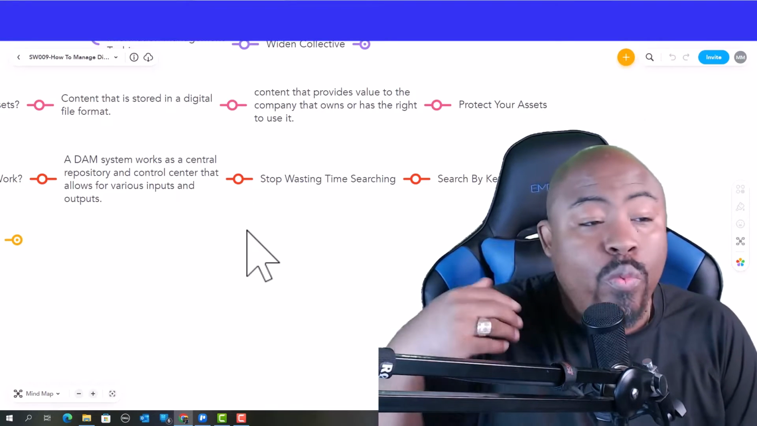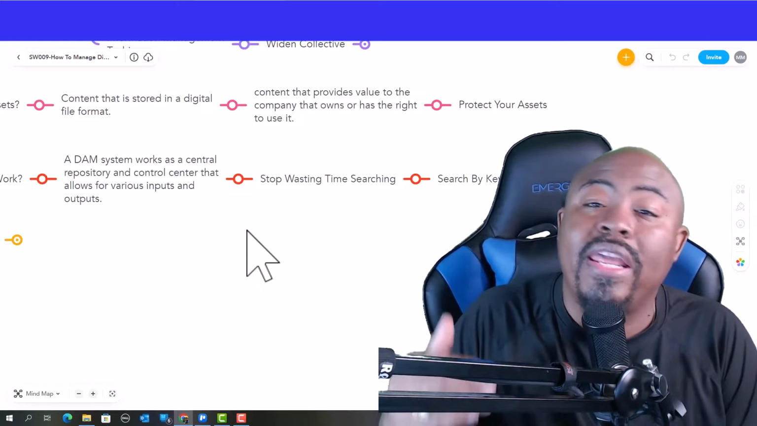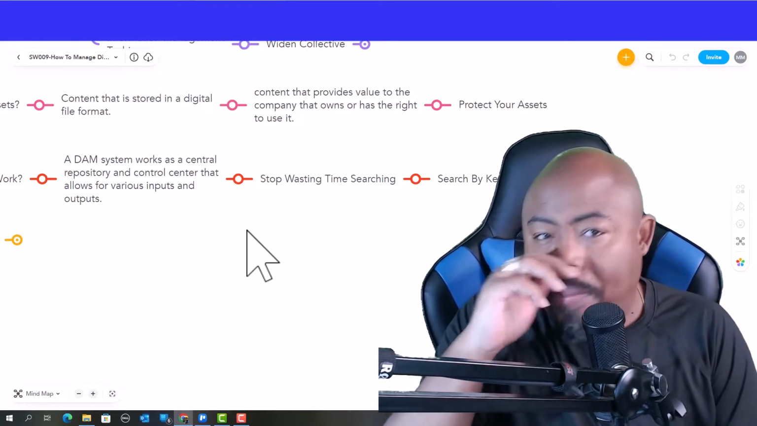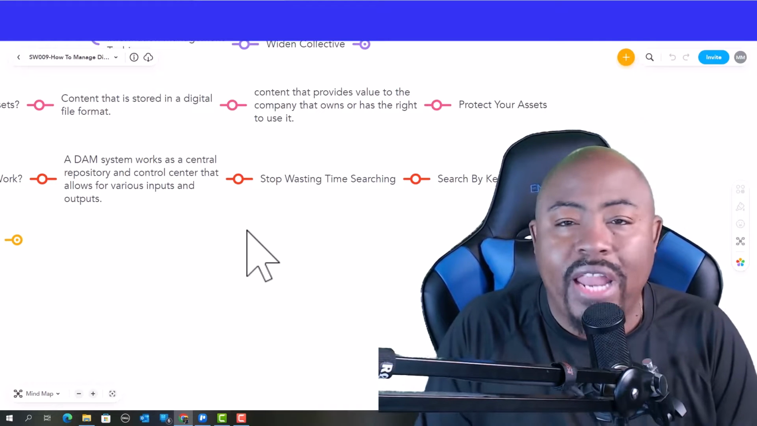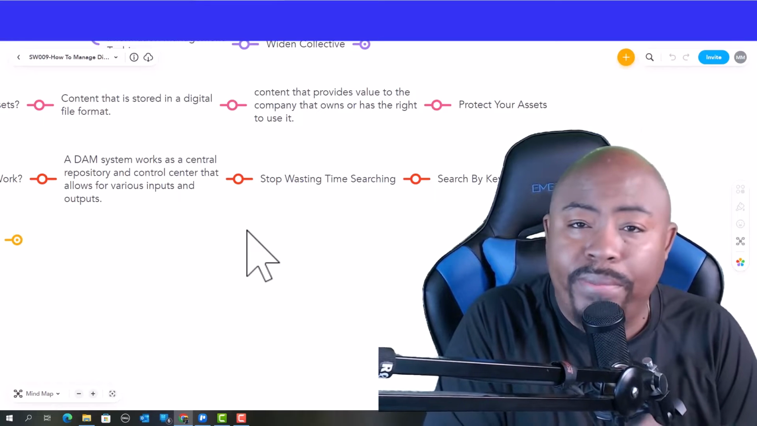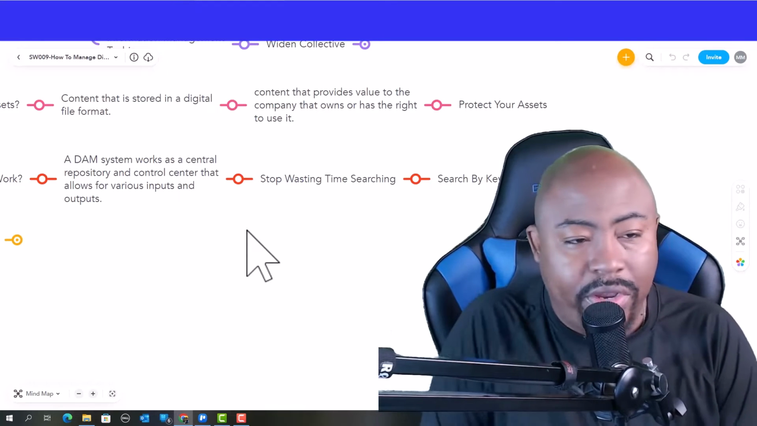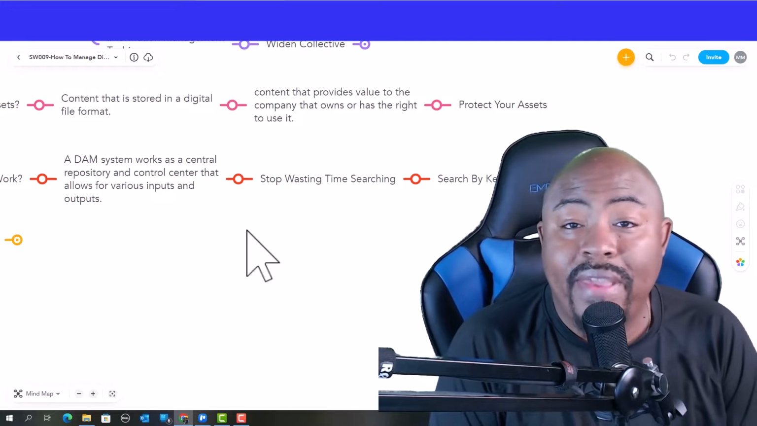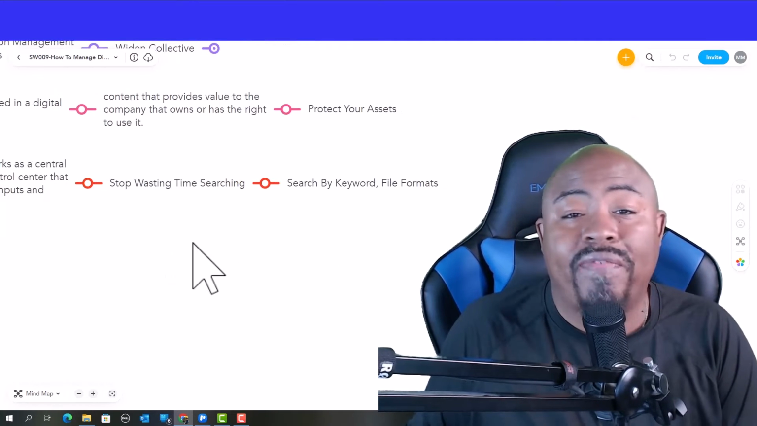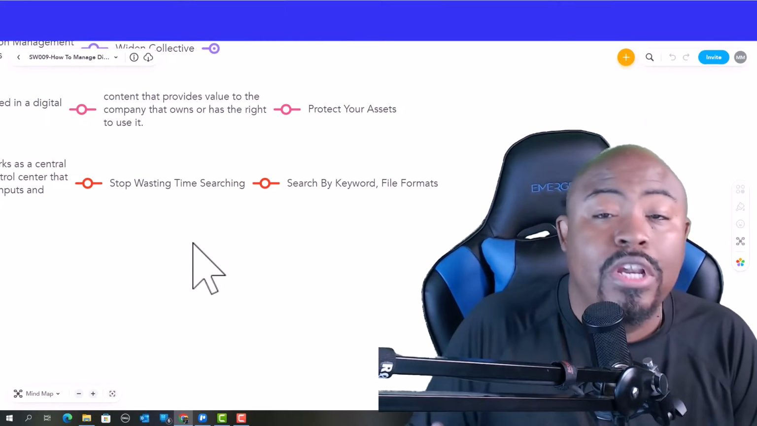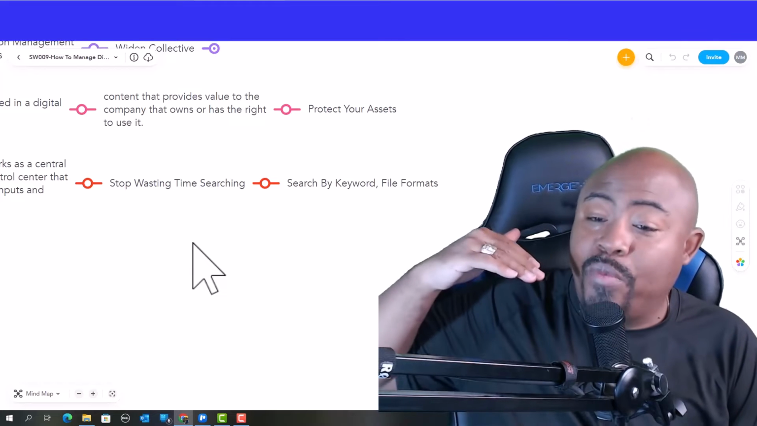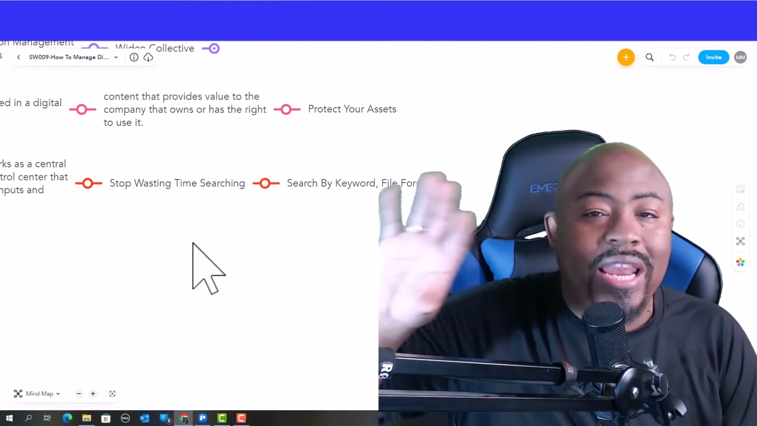Okay. And so you want to make sure that even if you're doing it in a folder system, you add some tags to it, and you can do that. We'll probably get into that in another class, but you can tag stuff in your regular computer so that you can recall those things very quickly. So in your digital asset management system, you want to be able to search by keyword as well as file formats. You want to be able to search by specific words that you could just type in your computer, and it will bring up all of the things that are related to that.